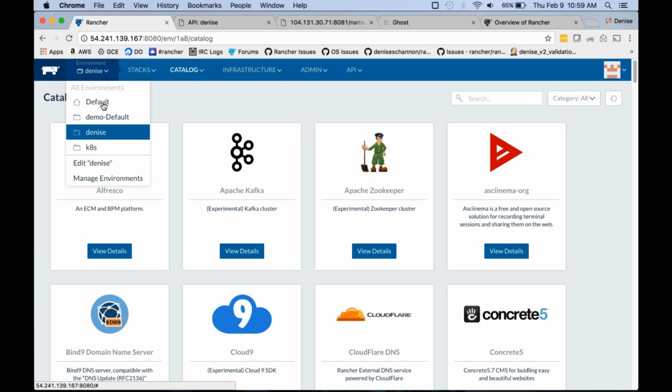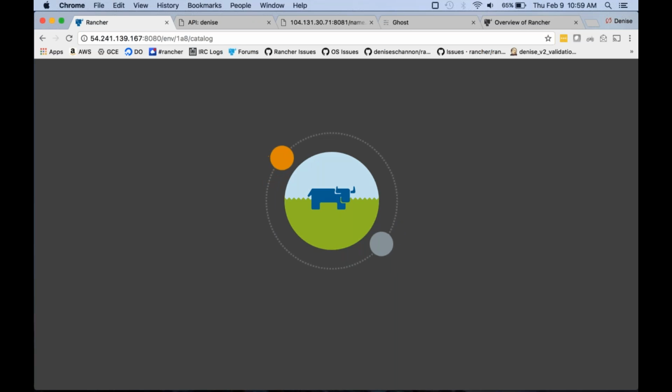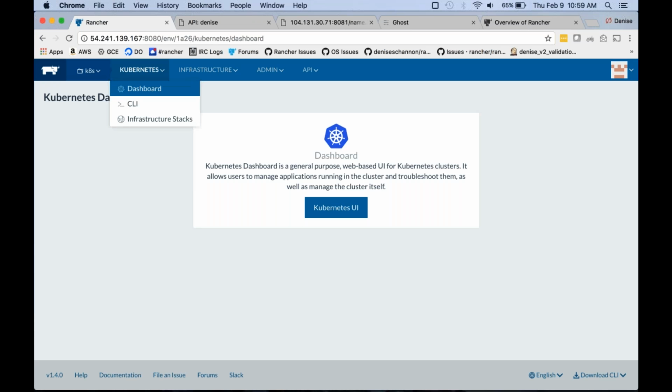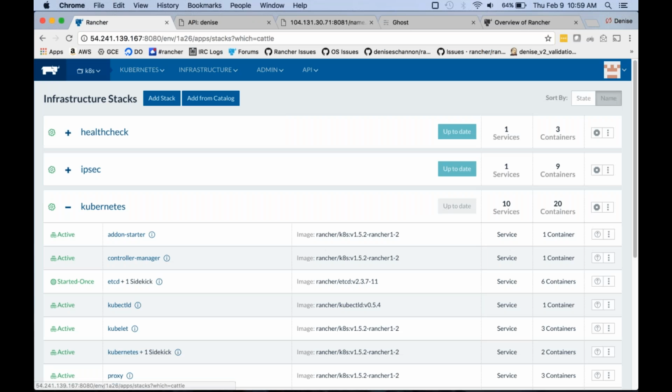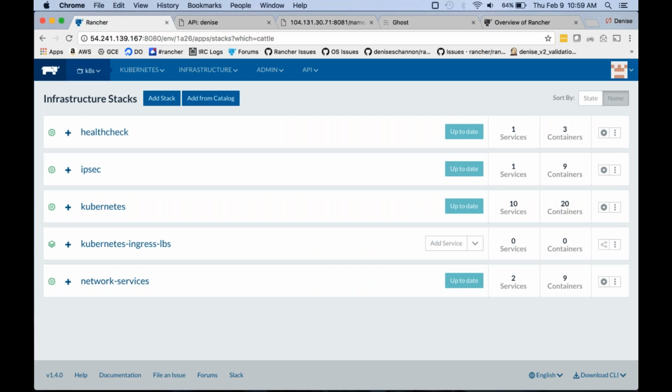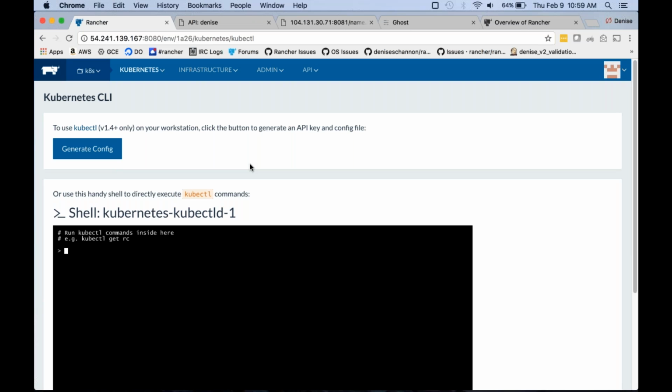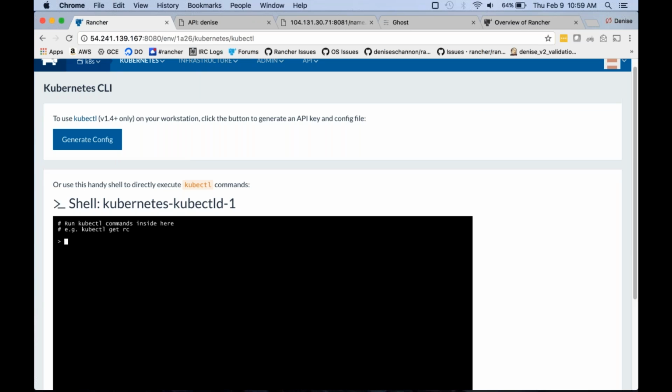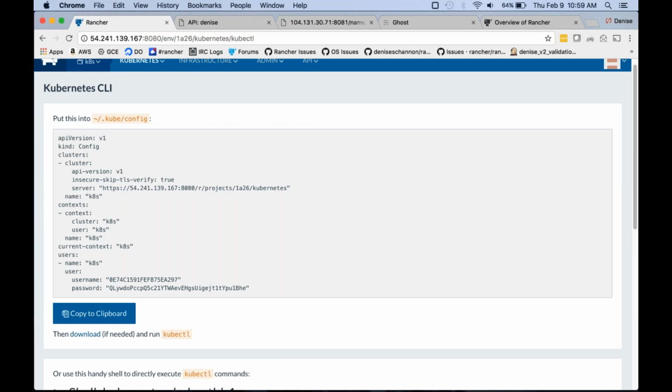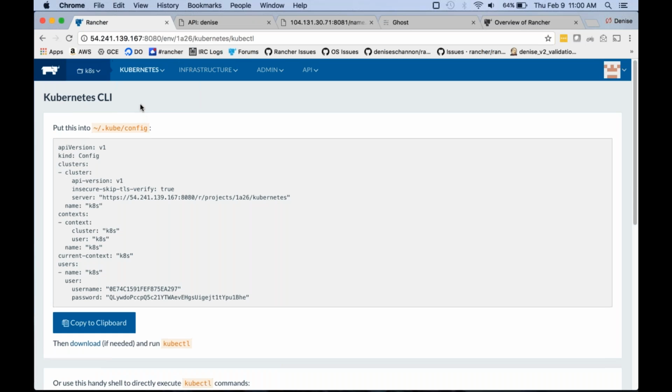Before we switch into that topic, I'm just going to go quickly into Kubernetes just to show people. So for Kubernetes, under our infrastructure stacks, you can see there are all these things to get Kubernetes running. If you use kubectl, you could either use it in our shell within the UI. I actually anticipate most people would generate a configuration to be able to run kubectl from your desktop to be able to launch stuff into Rancher.